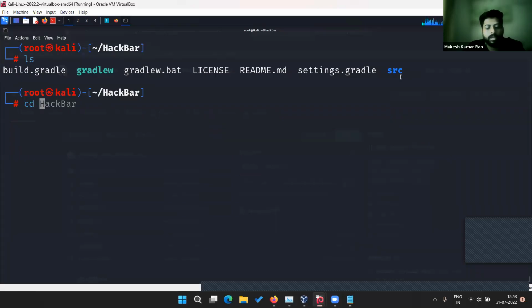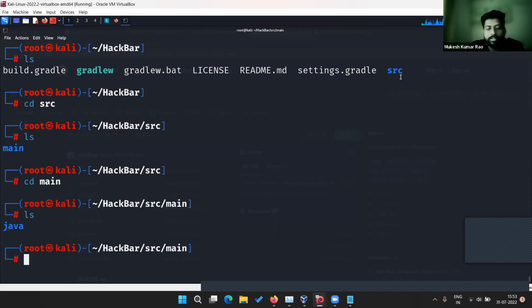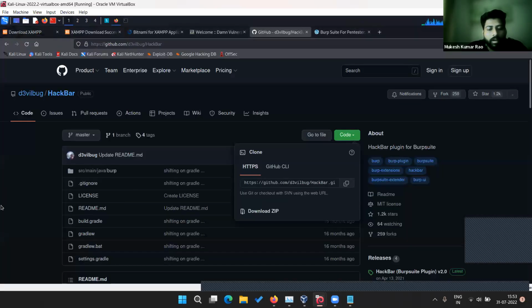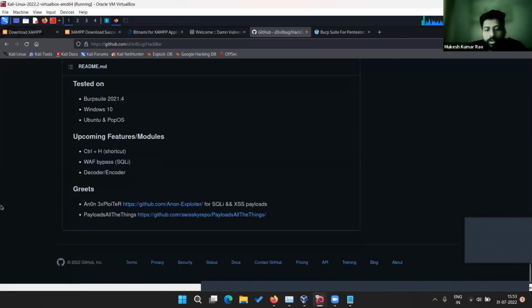You can go to src. So this is the code, showing how it is manipulating. Then cd main, and you can check all the Java files available. This is written in the Java language. So you are getting the value in the Java part. Okay, now this is a jar file. You can directly upload it, or you can download it from here.